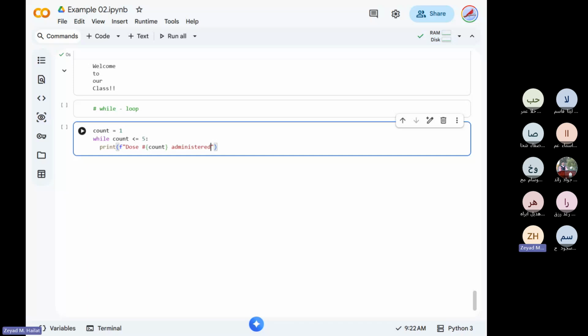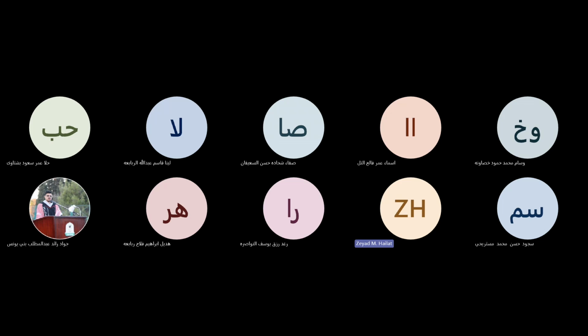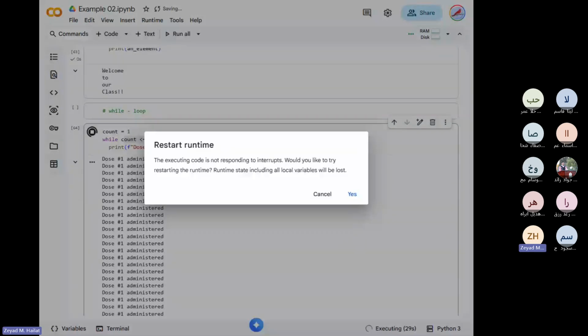Let's run it. Now what will happen is I will run into an infinite loop. Now it will never stop. Why? When will this condition become false? It will never. Now I think I run into trouble in here. Oops, sorry, I need to stop the execution. I do not know if you can see it, but the browser is running and I cannot stop it. So what I need to do is, okay, yeah, restart the runtime.